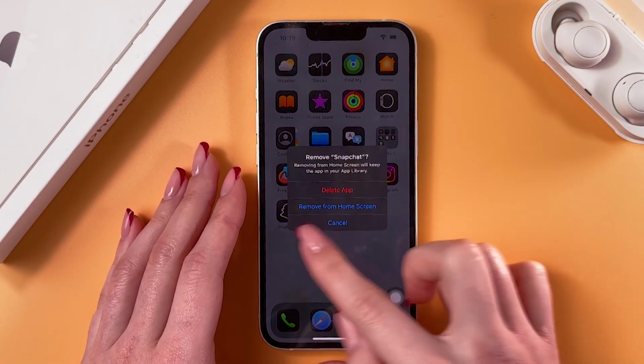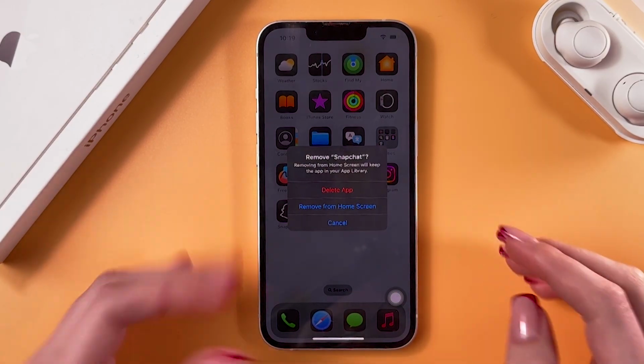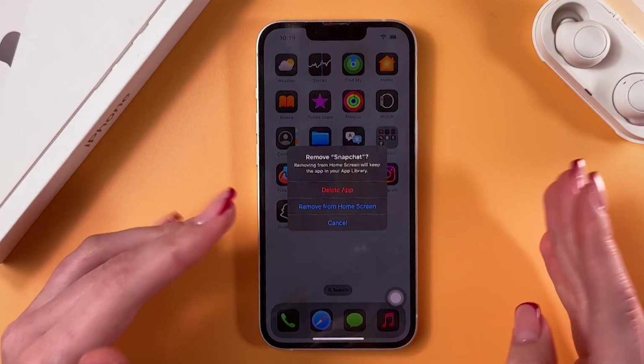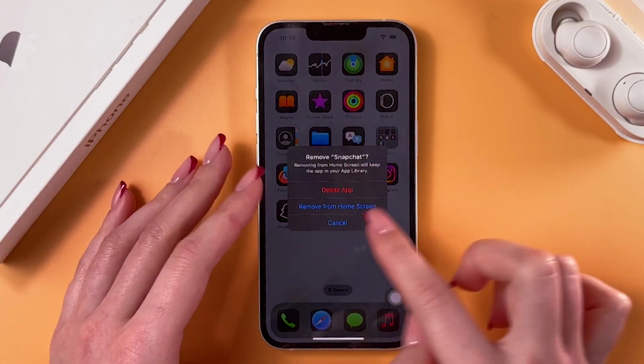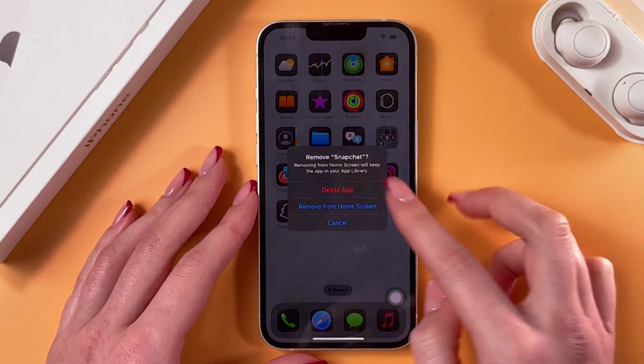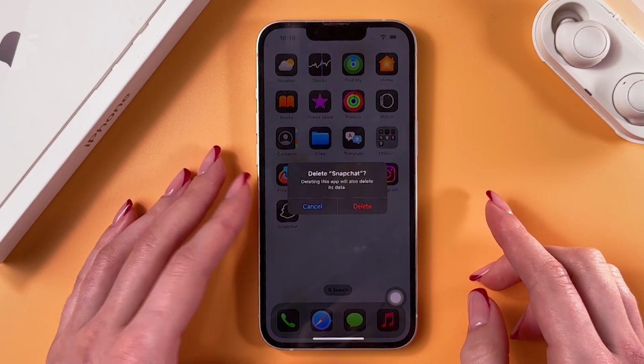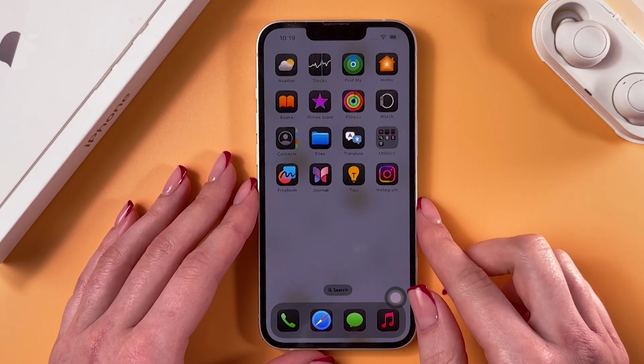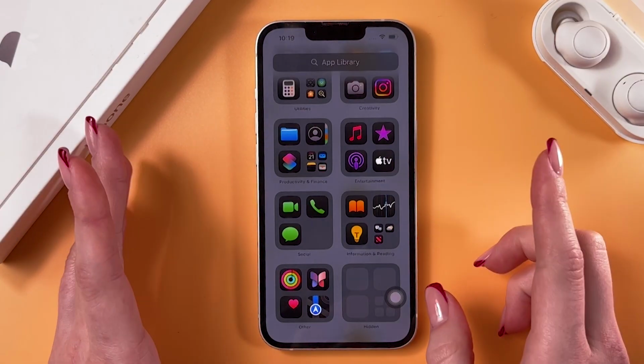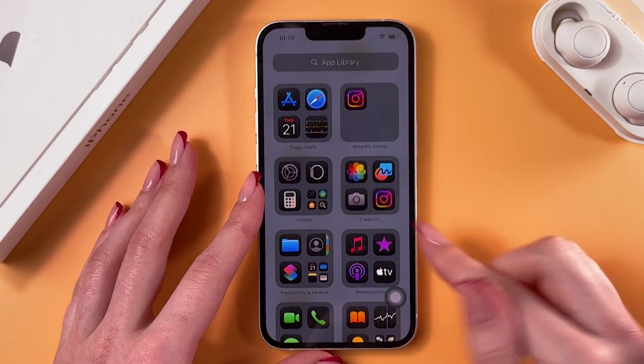And now we can either remove it from the home screen, so we'll just remove it from this home page, but it will stay in the app library. Or we can delete this app permanently. So let's select this option, and now we need to confirm that we are deleting its data as well. So just tap it and now it's gone. You won't be able to find it in the app library either.